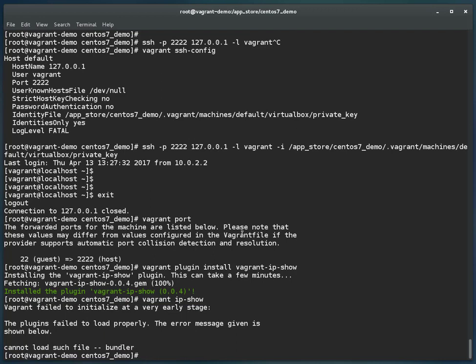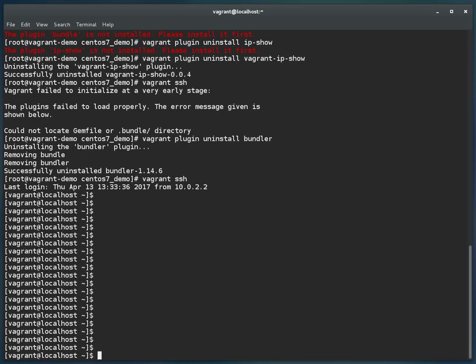Okay, we got an error. It is saying Vagrant failed to initialize at a very early stage. The plugin failed to load properly. The error message is: cannot load such file -- pointer. Basically, it seems like there is some issue with this particular plugin. The plugin I installed, which is ip-show, is complaining. That may be partial because I downloaded it from a Git repository. I'm not sure whether it's supposed to work or it has some issue, so I have uninstalled it.